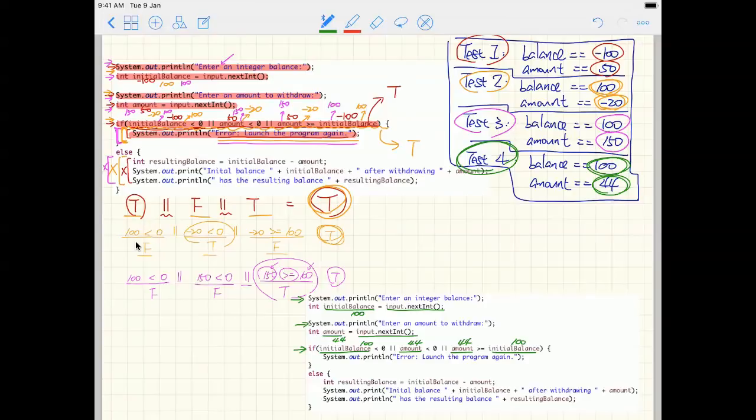So let's write out the expression that we're evaluating. We're evaluating 100 less than 0, or 44 less than 0, or 44 larger than or equal to 100. Okay, and you can see that this part here is simply false, which means it is not the case that the initial balance is negative, which means this error does not apply. And now what about the second kind of error? 44, the amount, less than 0 is also false, which means it is not the case that the amount to withdraw is negative. So this second error also doesn't apply.